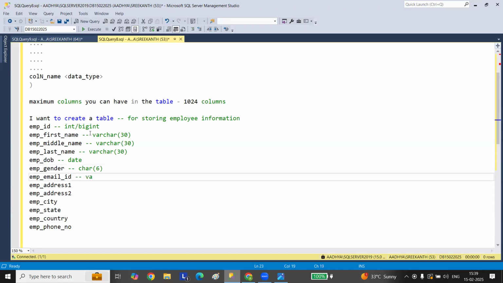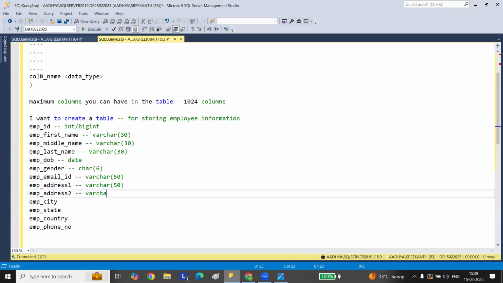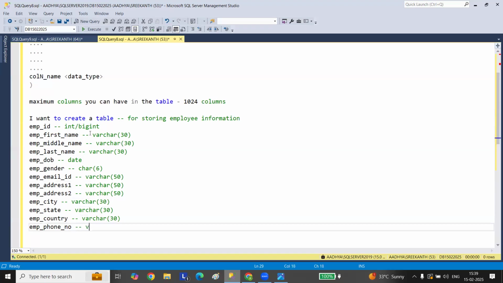Now here I'll go with email ID. I'll go with some 50 characters here. Then this also I'll go with 50 characters. Here also I'll go with 50 characters, varchar 50. Here I'll go with varchar 30. Then I'll go here varchar 30. Then I'll go here varchar 30. Right. Then I'll go with some varchar 20 characters here. Right. This is what I want to do.